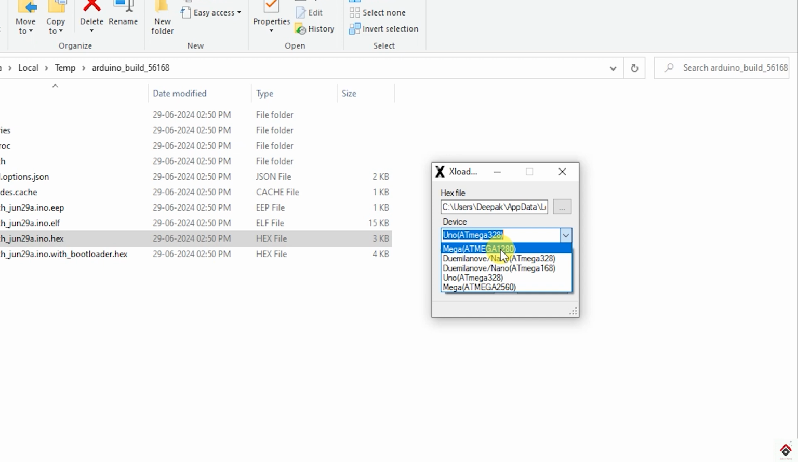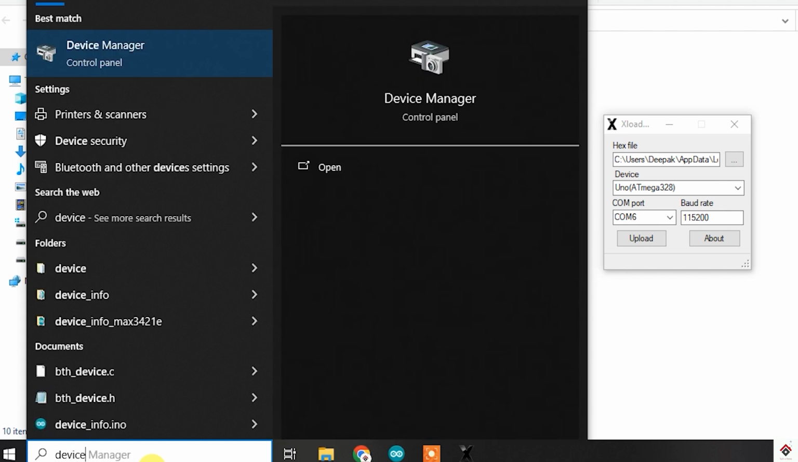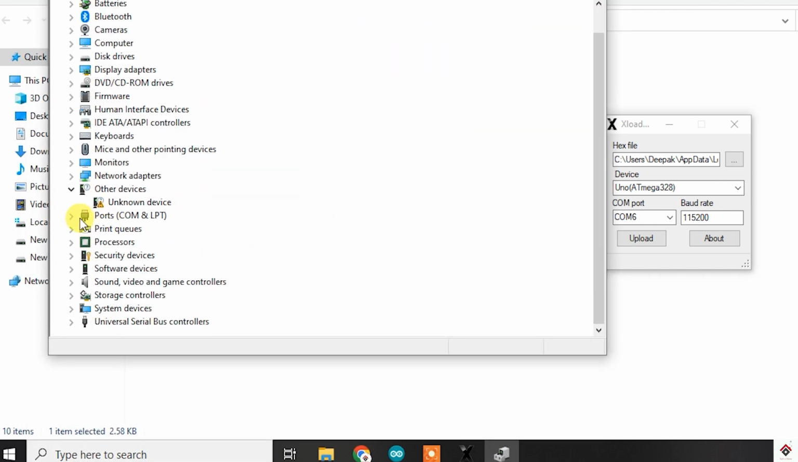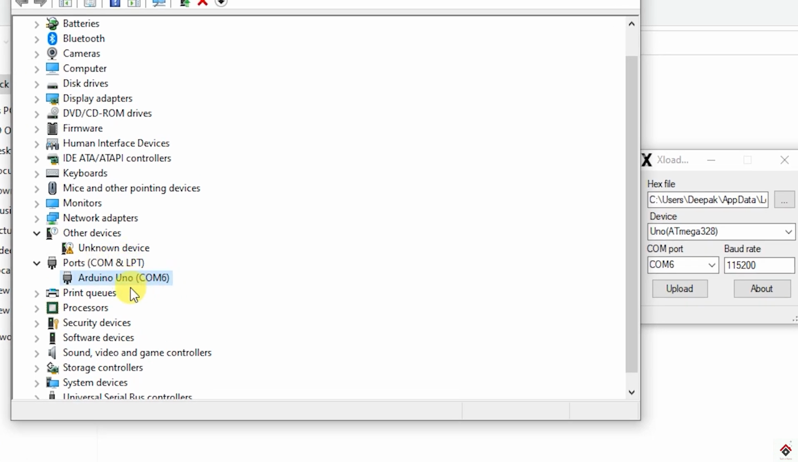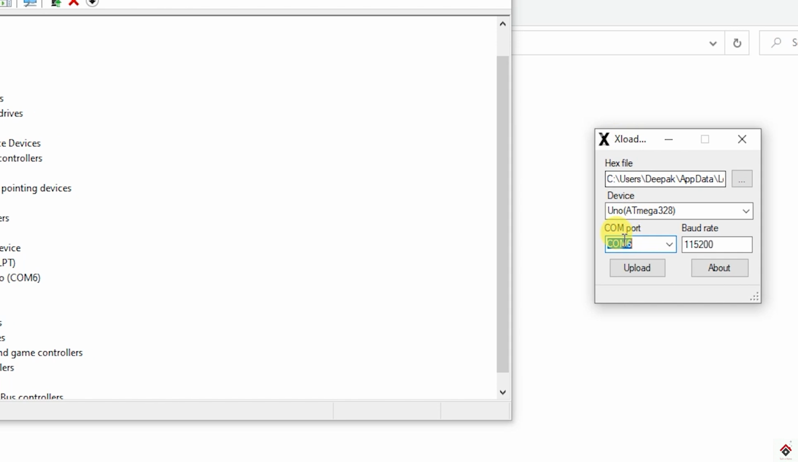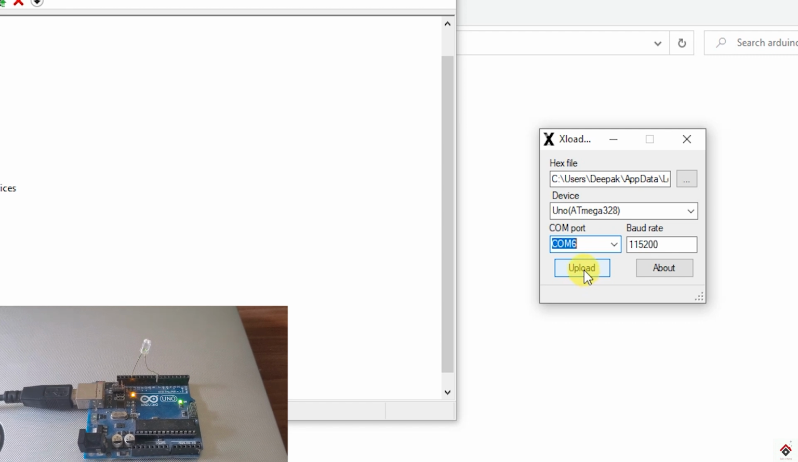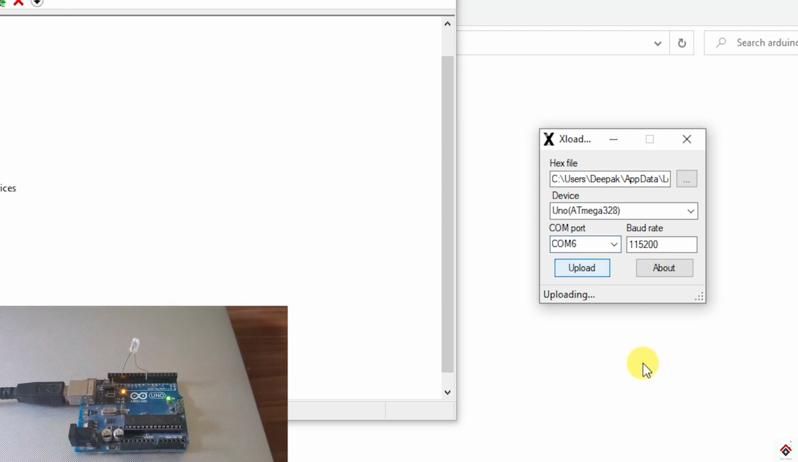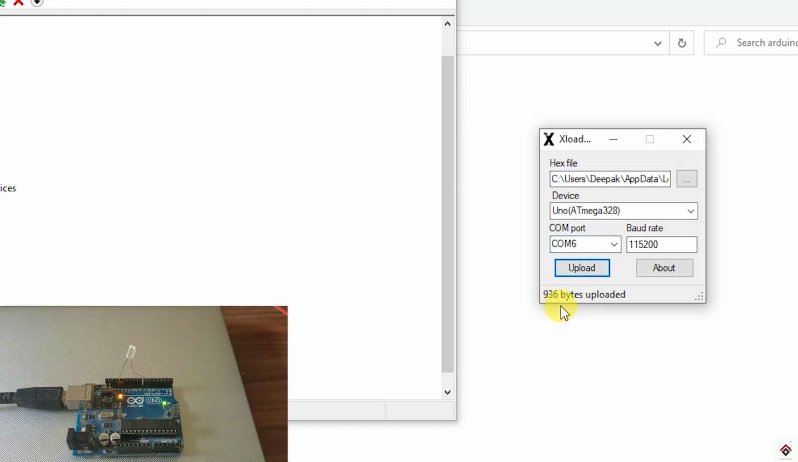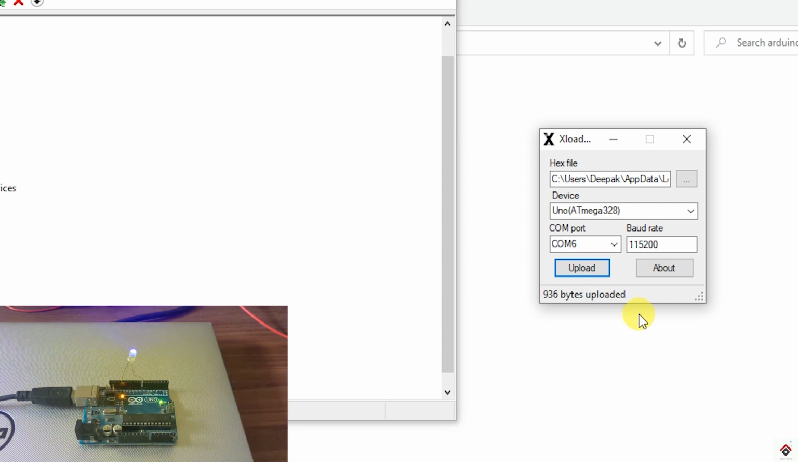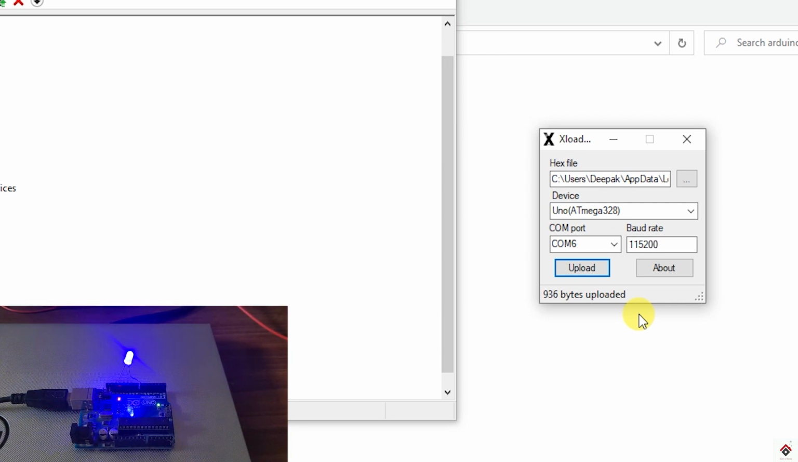In the device option, you can select the board you are using. In my case, it's Arduino Uno board with ATmega328P microcontroller. So I'll select this. COM port. This is COM6. For your respective board, you can check the COM port from Device Manager if you want. In Device Manager, you can see Ports and here Arduino Uno COM6. So the same thing I'll give here. And baud rate, keep it default. And then click on upload. Yeah, it says uploaded, and we can see here the LED on pin 7 is blinking as expected.